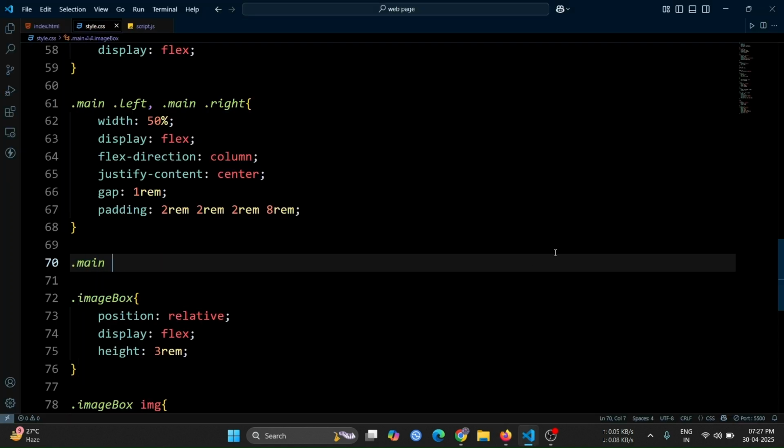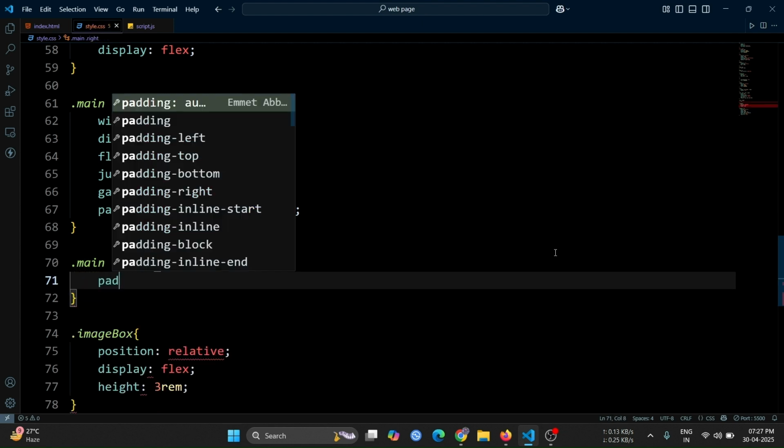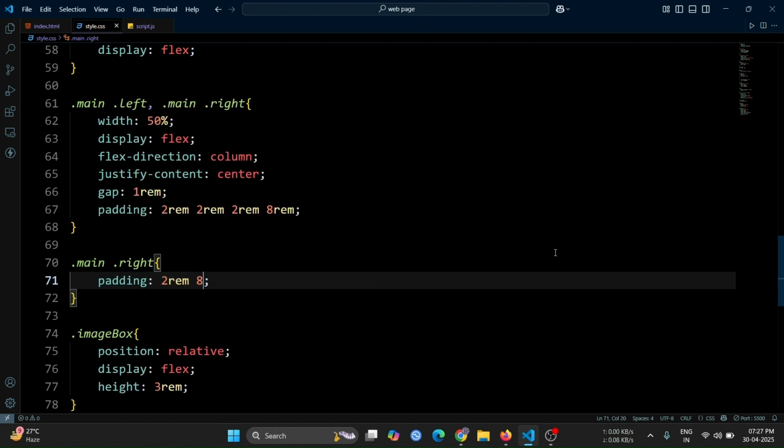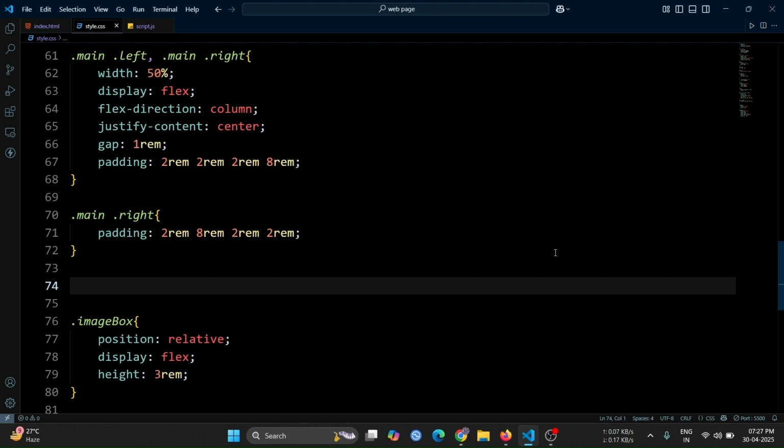Now, let's add some style to the right div inside the main div. We will add padding to create some space around its content. We set the padding as 2rem 8rem 2rem 2rem.